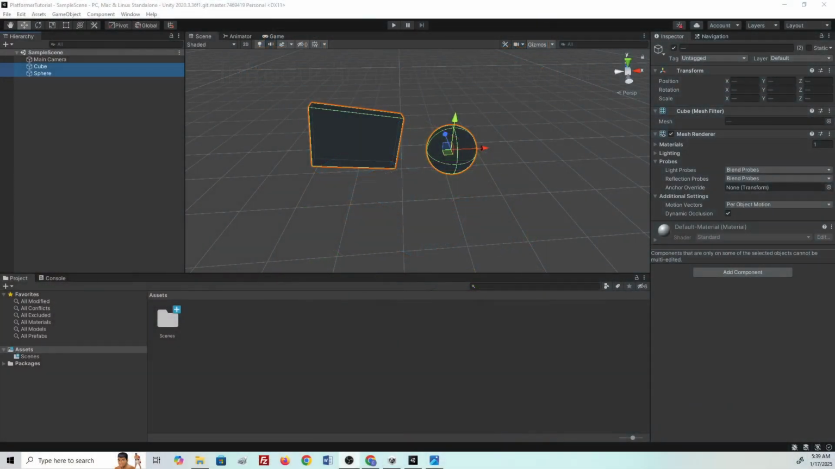Hello and welcome to the first video in Adapted Labs video tutorials. In this video set, we will be making a platformer video game in the Unity game engine.